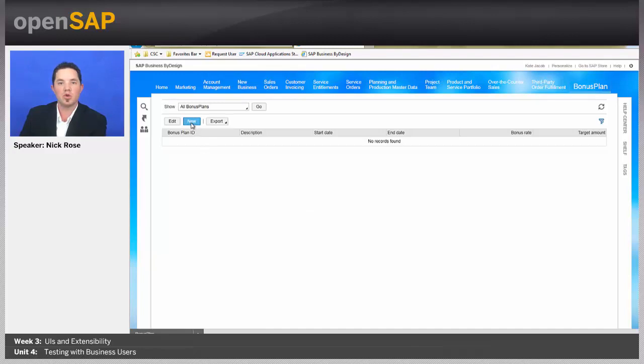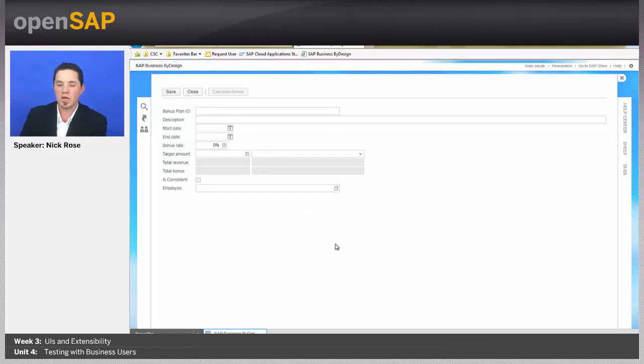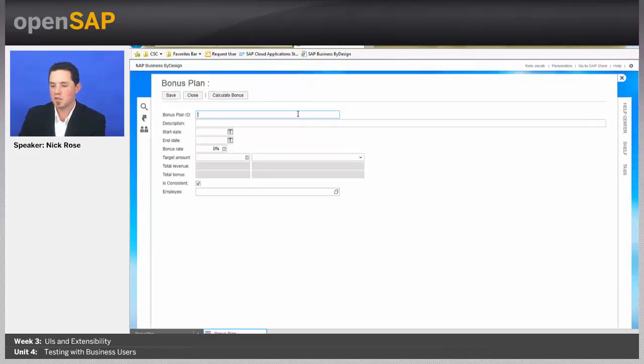I'm going to say new, and it should bring me to that QAF that we edited and provided some nice look to it. It's going to load up, and then I'll be able to provide the data that I want. What's the ID? So we'll say plan 1 Kate. What's the description? Kate bonus plan 1.